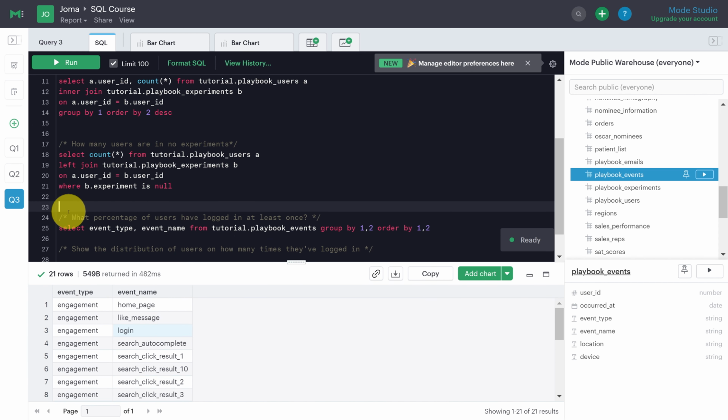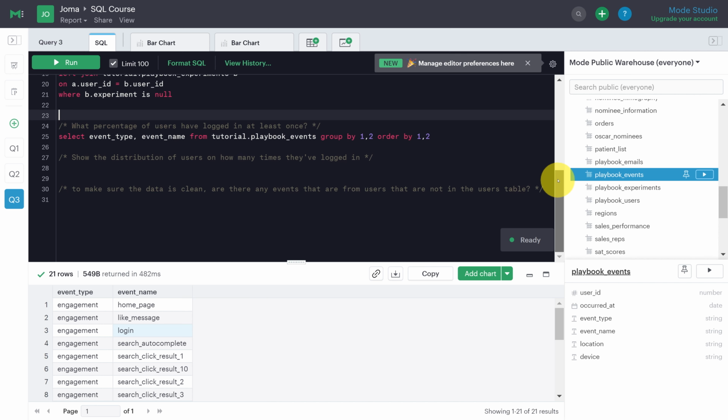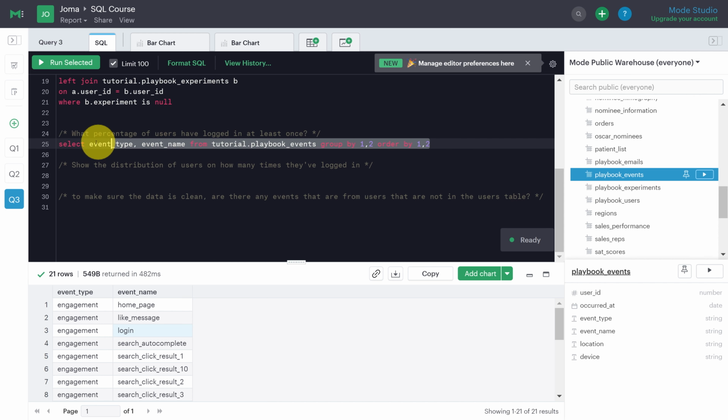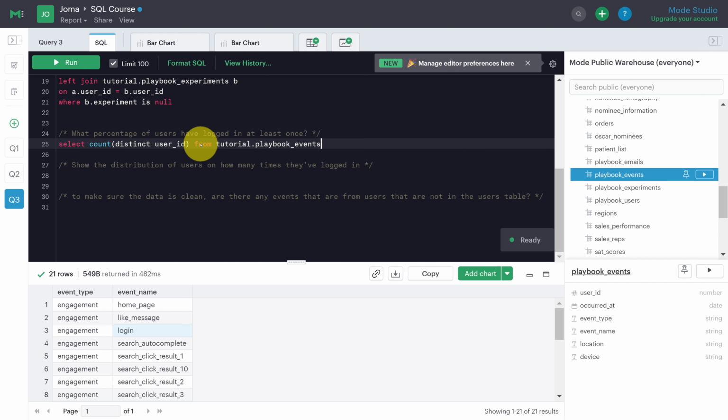Okay, so the question is, what percentage of users have logged in at least once? Well, we could use the trick from before and do it really easily. What we can do is select distinct user IDs and then count them from tutorial.playbook events where, so what do we want to filter by?